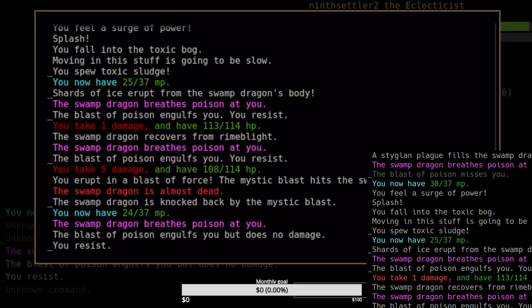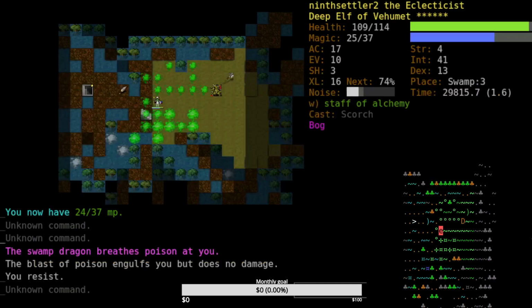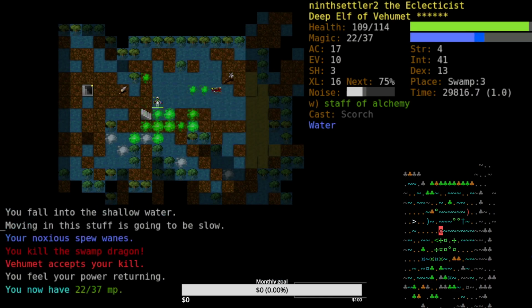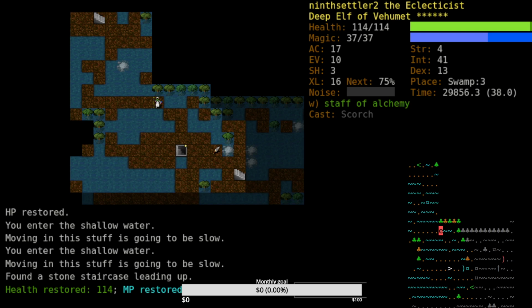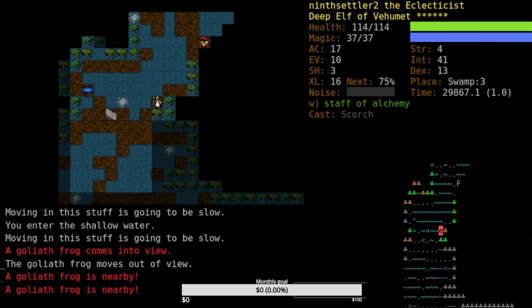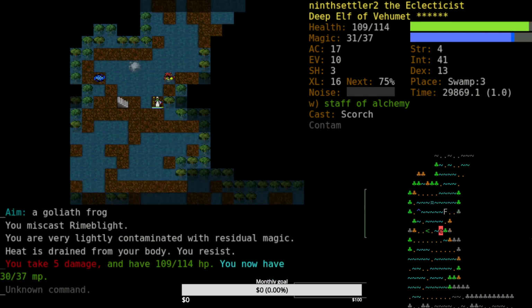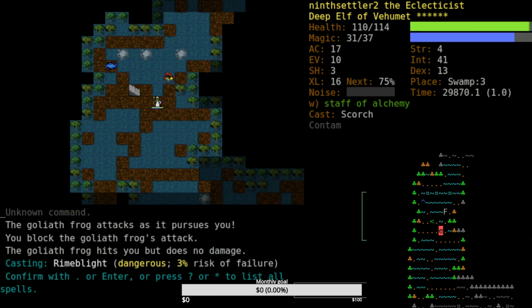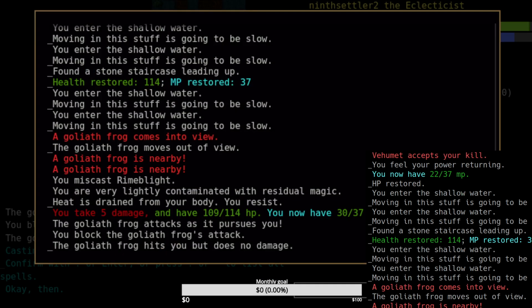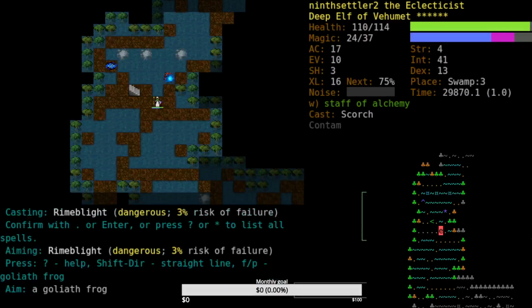Wait, does it wear off? Why did the Swamp Dragon recover from Rime Blight? For such a spell, you would think, oh, it's guaranteed to kill, right? Like it never wears off. It just is a touch of death on the monster. But it very much is not the case.